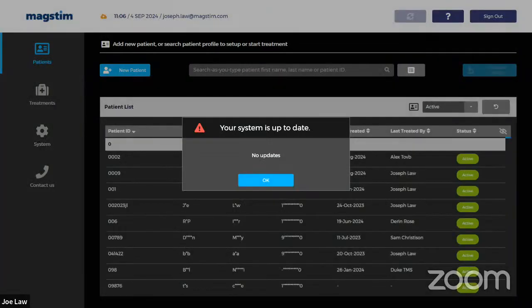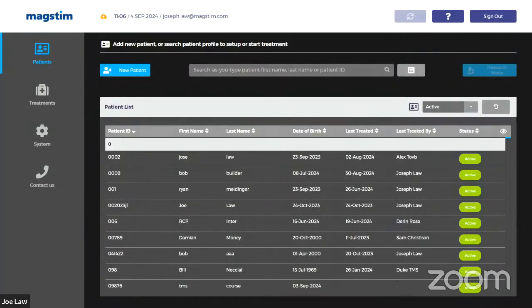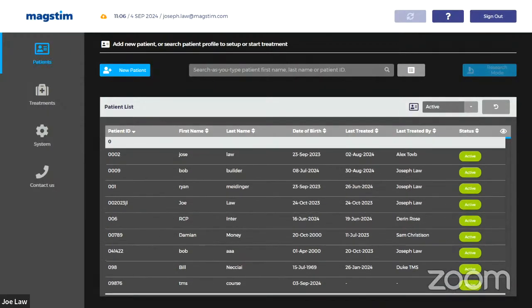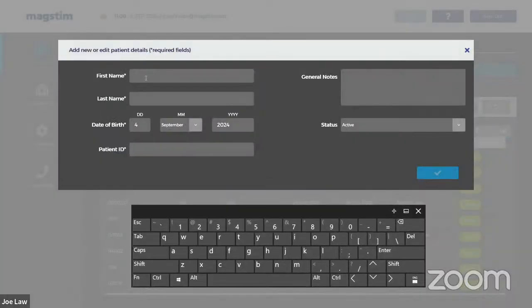When you first sign on to the device, it is going to give you an overview of all of your active patients. Admittedly, this is just some test data here, but this would usually be your active patients that are currently undergoing the TMS program. So let's enter a new patient and start the workflow. When a patient first comes in, we're going to want to enter some patient details. I'm just going to make up some details here.